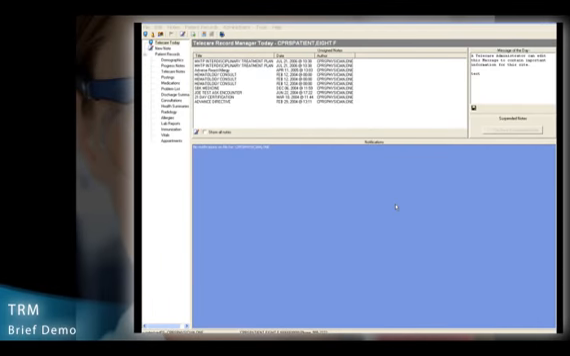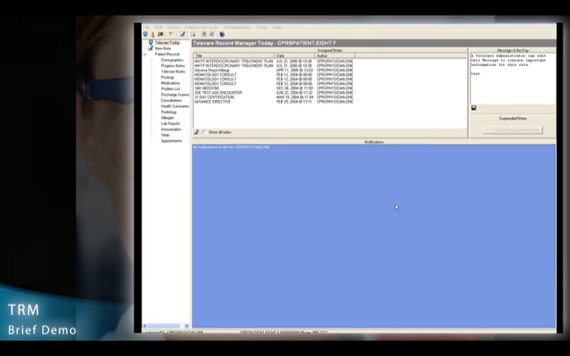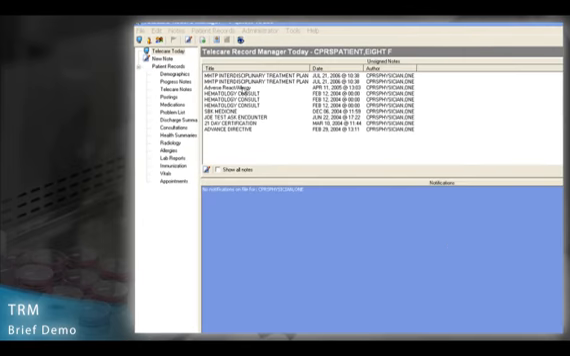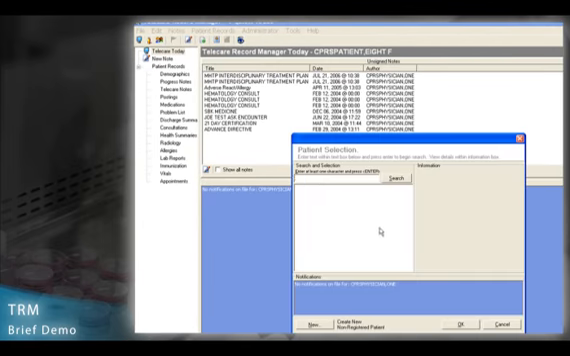Welcome to the overview of the Telecare Record Manager application. Once a user logs in to the TRM application, to create a note, they simply select a patient.